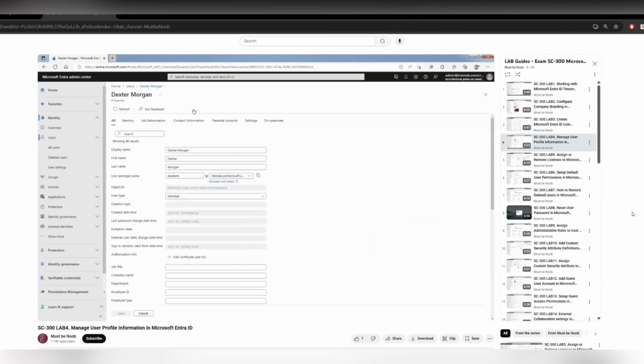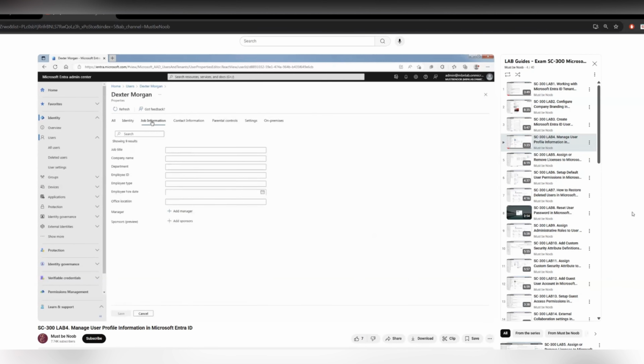The full list of properties appear in edit mode on the All category. To edit properties based on the category, select the category from the top of the page. I'll update the job title information for the selected user. Let's type job title application developer.